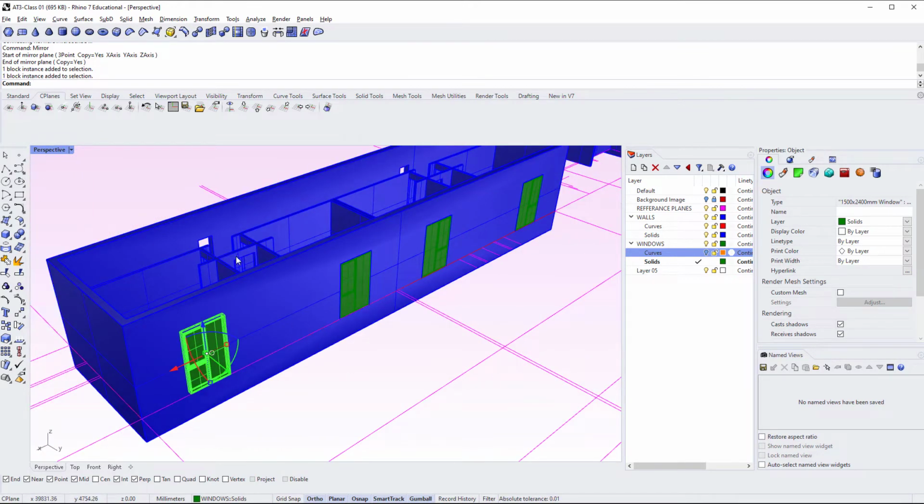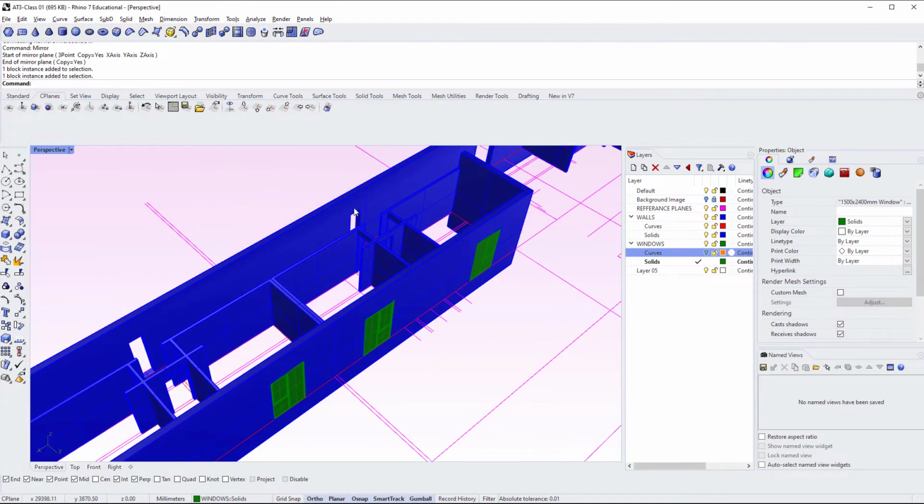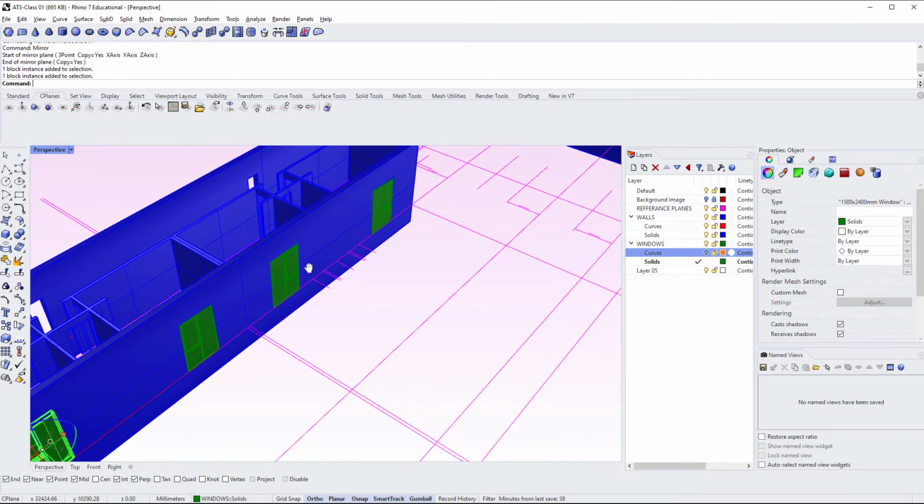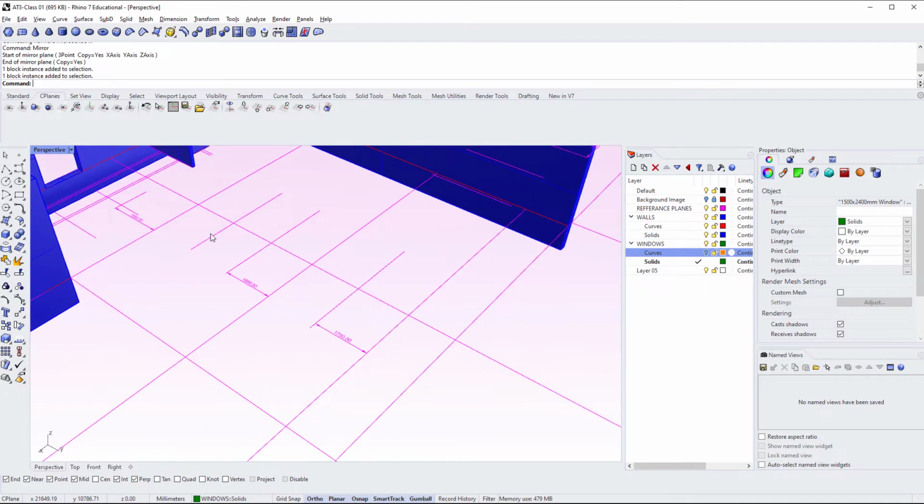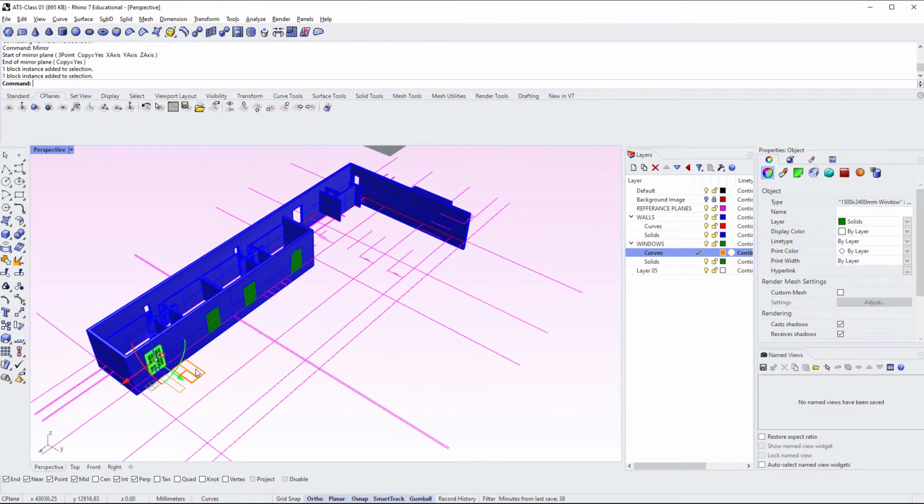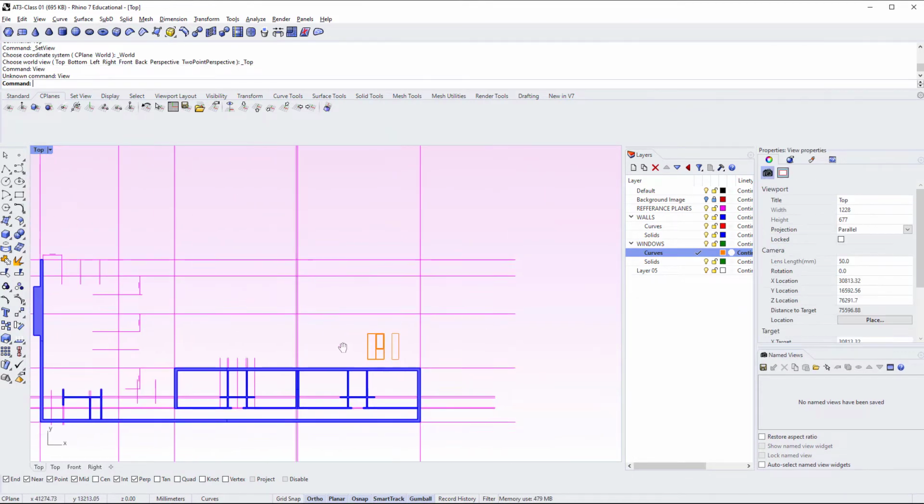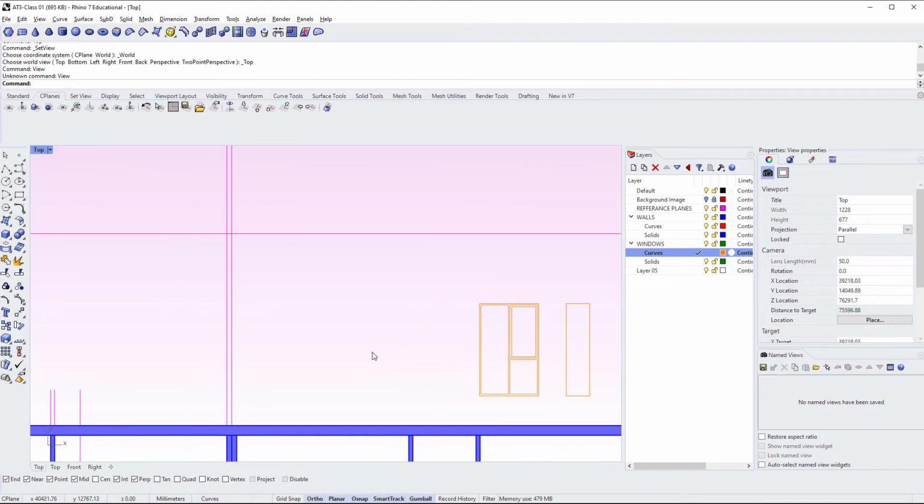The process is exactly the same for our awning windows on this side of the building, and finally for our curtain or our glazed walls, the process is actually easier than what we just went through. So going through one of those, I'm going to turn back on my window curves layer. I'm going to go to my top view, and let's do one more.